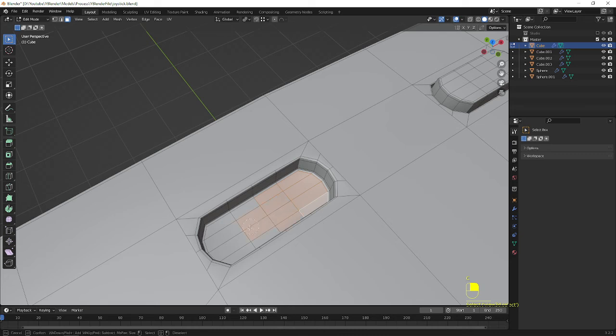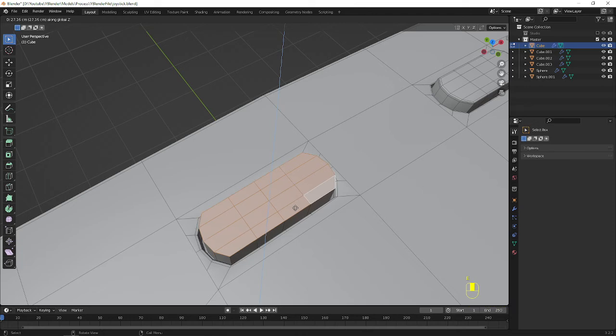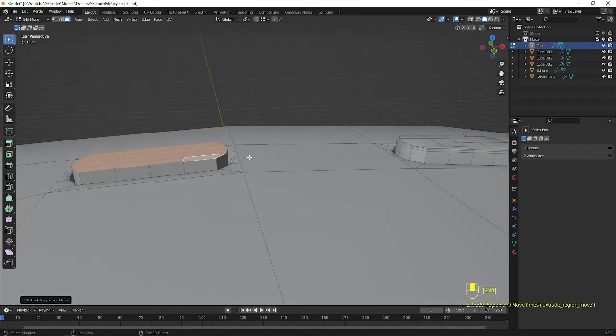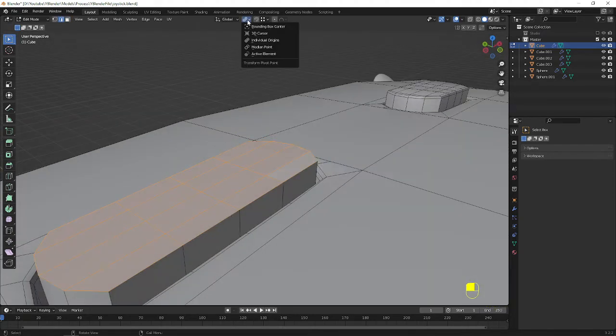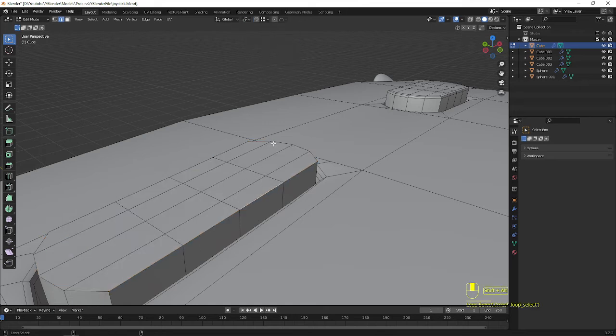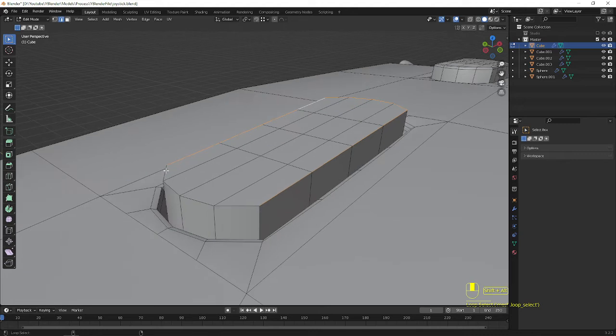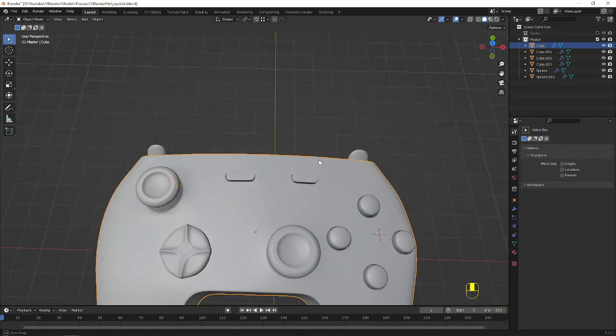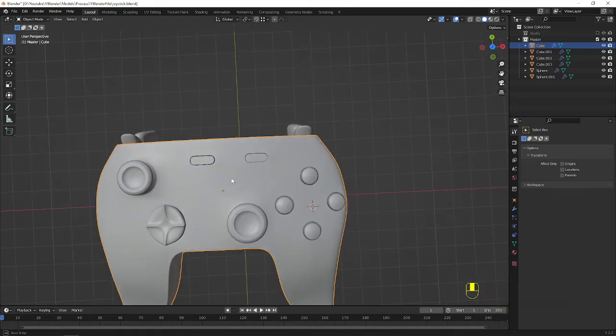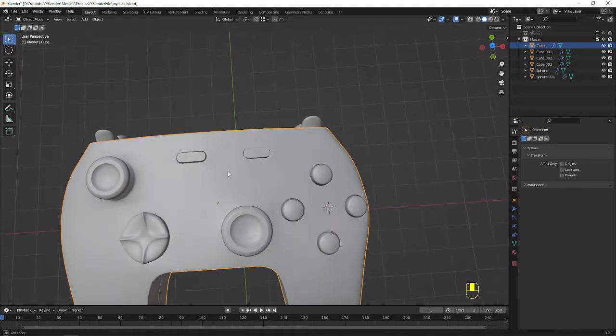So I create a circle, select everything easily, and E to extrude in Z axis. So I made the same height using the control key. And now you can go to the median point. Ctrl B to bevel. So now our button has been made ready, which will be the home and others will be the thing.